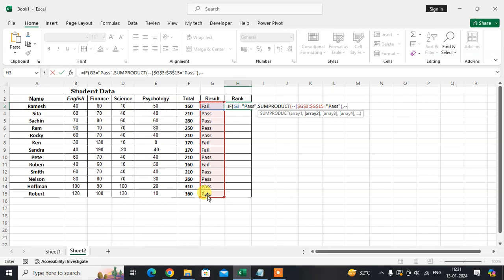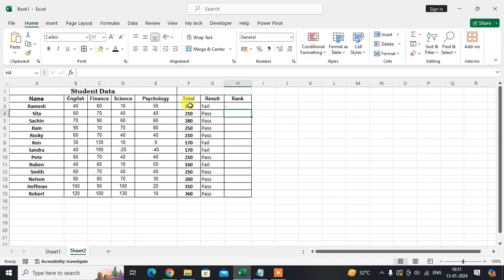Double minus in bracket. Select the total marks column, press F4 again to lock this cell. It's greater than the first cell of total marks, bracket close two times, and plus 1, comma, double quote minus double quote, again bracket close, and just enter.